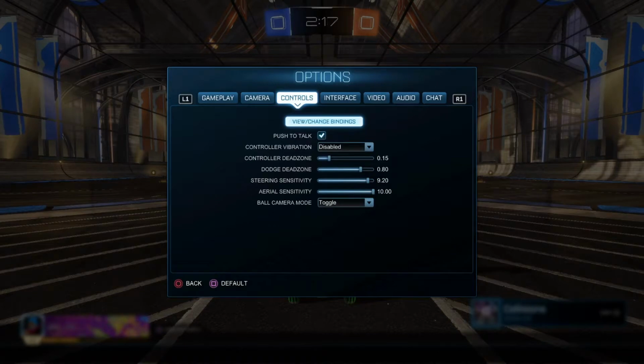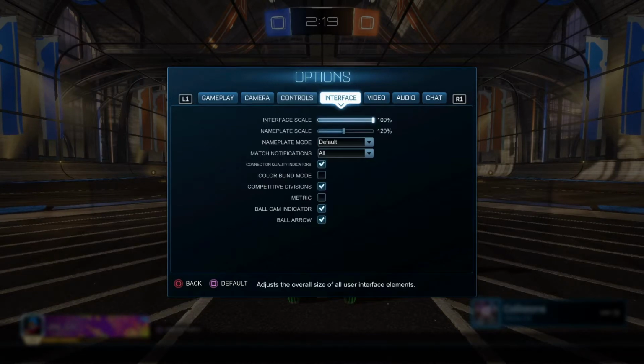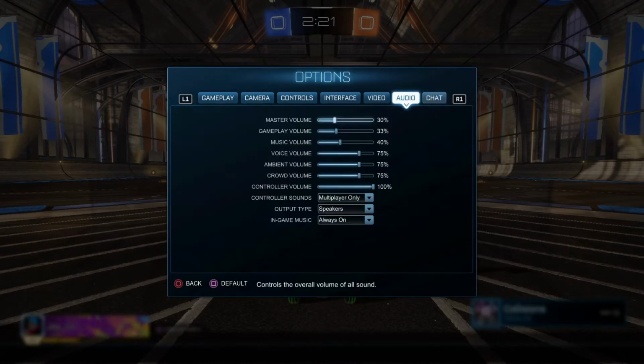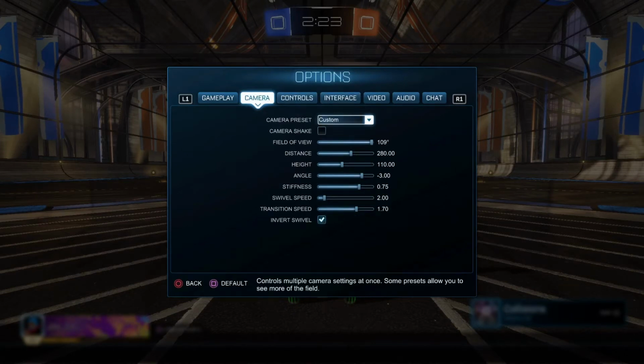We'll go over my controls and my camera. Really, that's about it. But these are my camera settings. These are the ones that I feel most comfortable with when freestyling and air dribbling and doing my dribbles on ground.